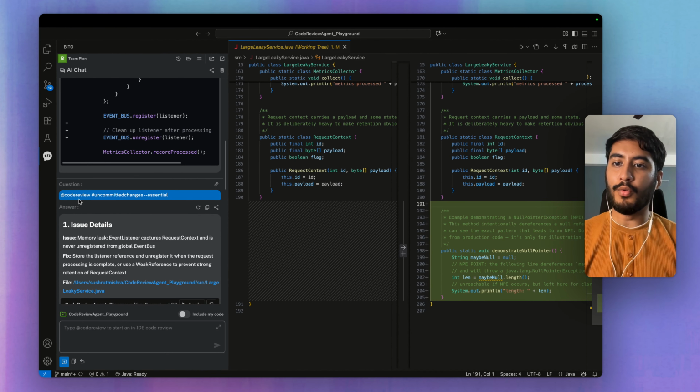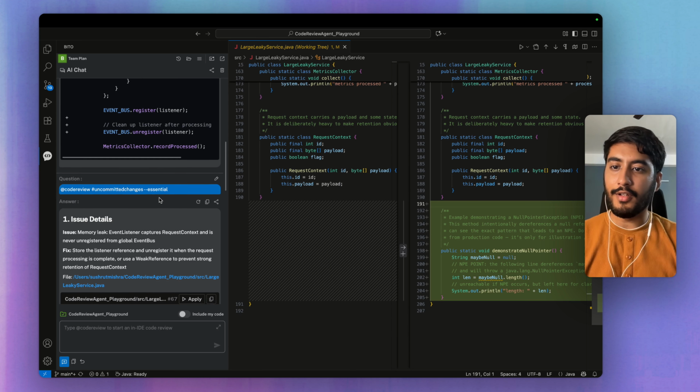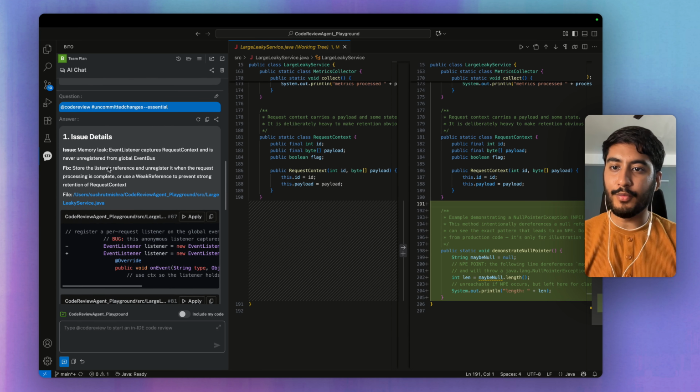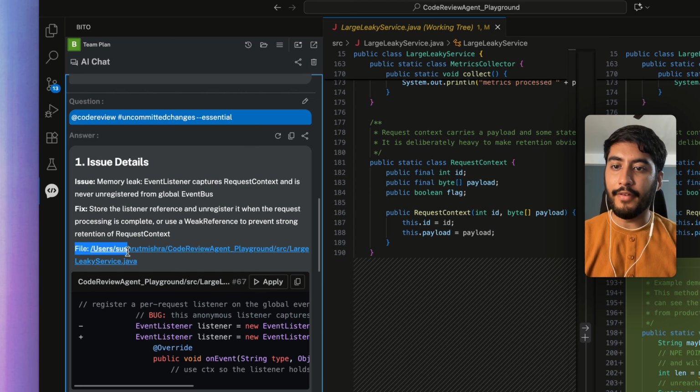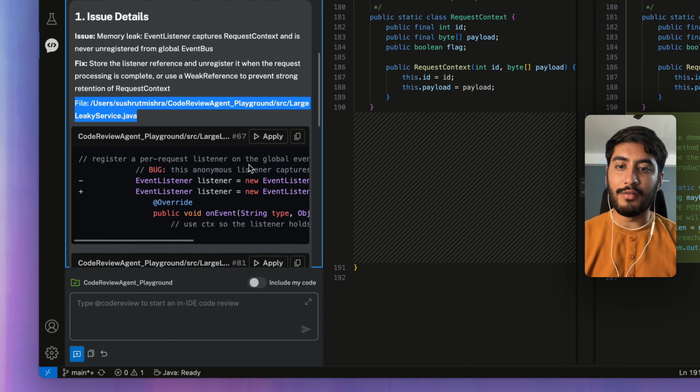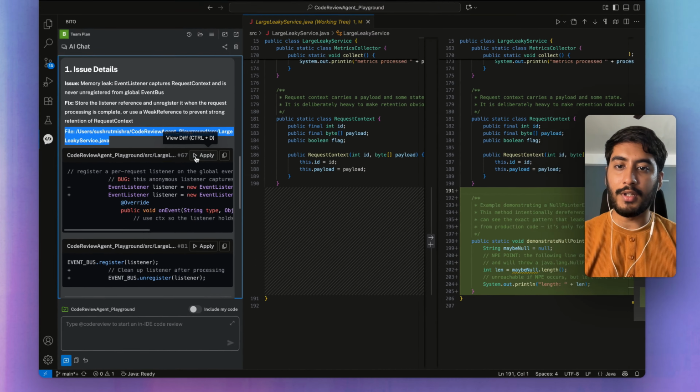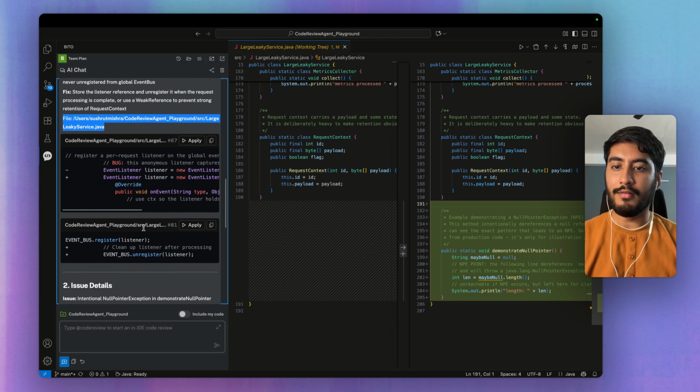So I ran code review for uncommitted changes, an essential review, and here are the details. First one, memory leak problem. This is from my staged changes. Event listener captures request context and is never unregistered from global event bus. Now we have the fix here, the file, and the code suggestion. I can just one-click apply this and I'll be good to go.